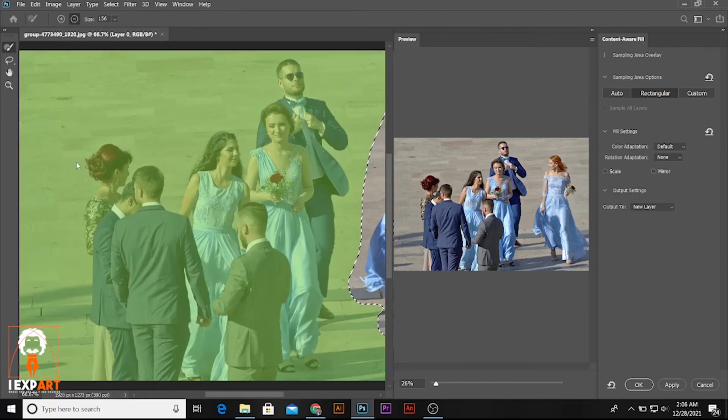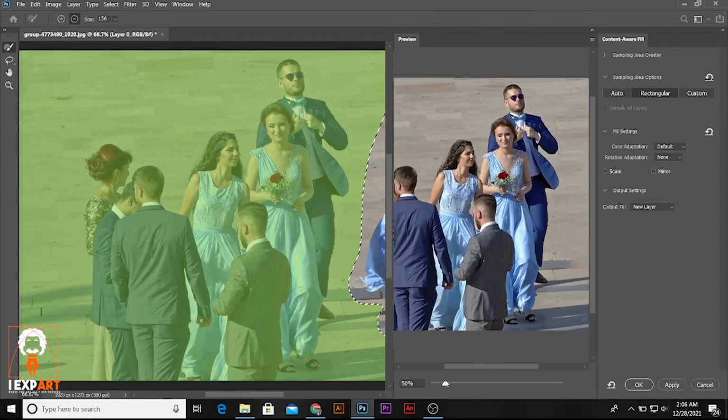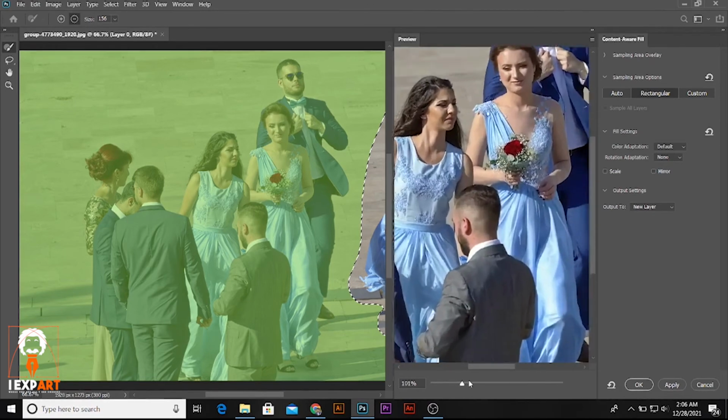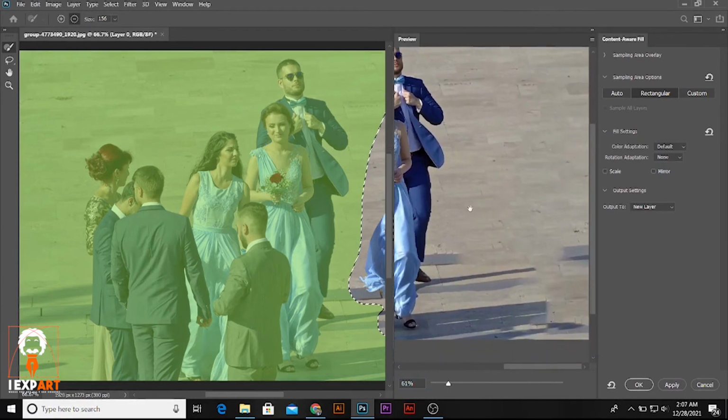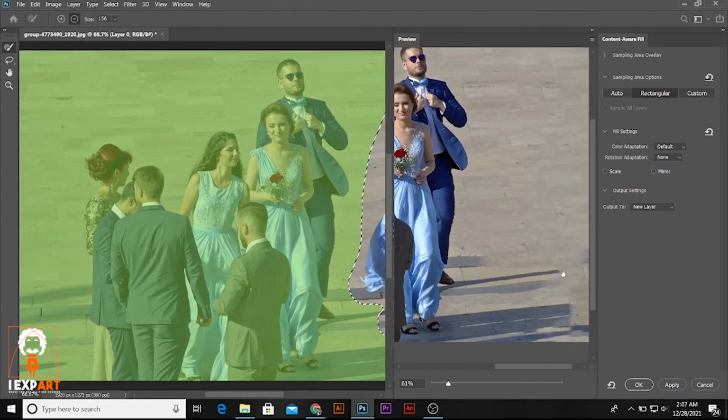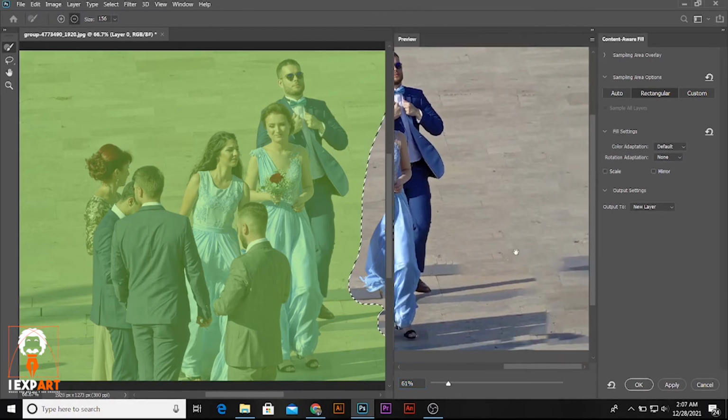Here you see that it is already marking our object. There's a zooming option, so you can zoom in and zoom out. You see that our object is removed. You can see that our object is no more here, and it also added the background.